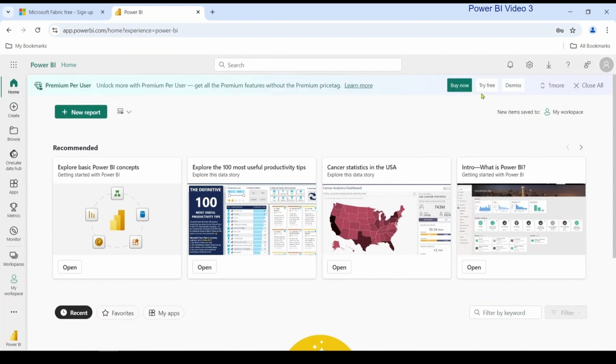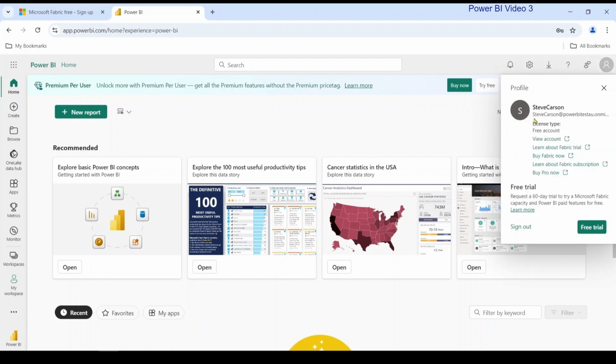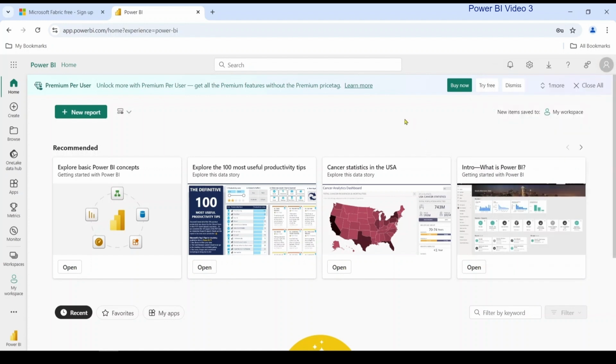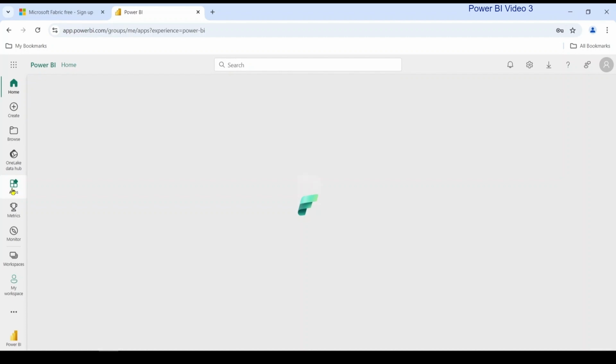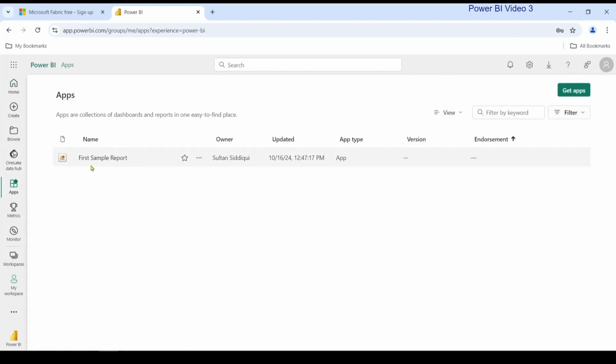We have successfully signed in Power BI service using a new user account. Let's check the user detail. Go to the user icon on top right side. You can see Steve Carson is the username and it has a free account. Now let's go to apps section. On the left side of the window, click on apps. You can see the app here. So we have created one app and shared with this user. Click on the app.